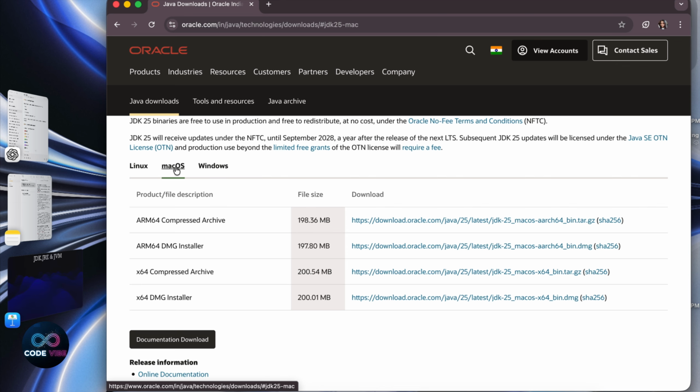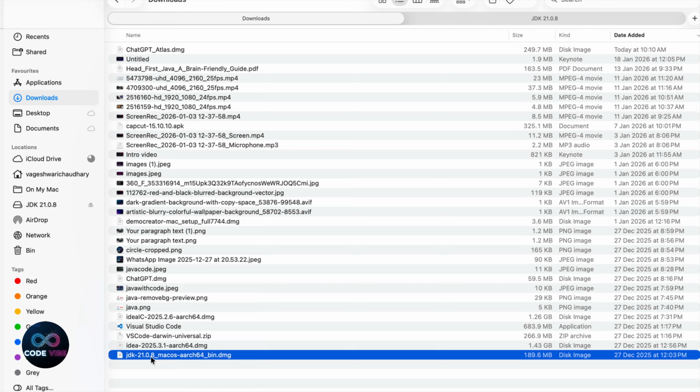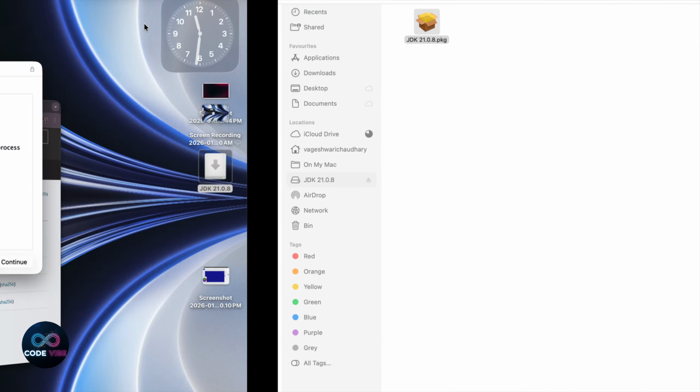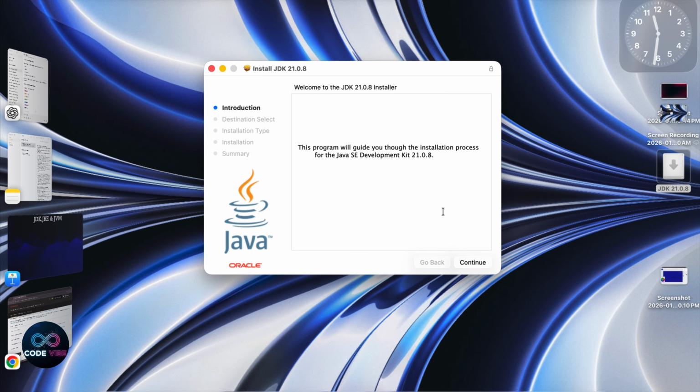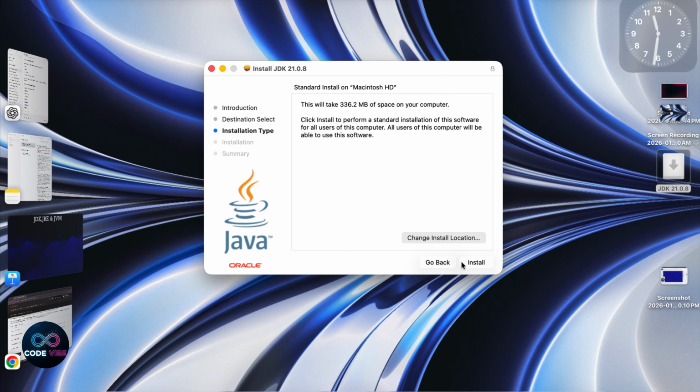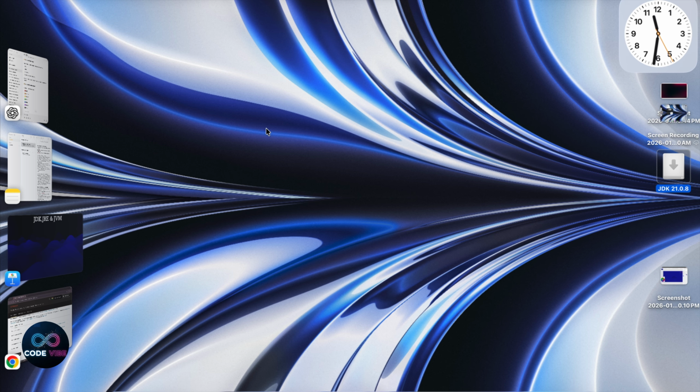Okay, so in my case I'm using Mac OS, so I will choose this option and click on it, and it will be downloaded. After downloading it, just open it and click on the options, continue, continue, and install it. So it will be installed on your systems.